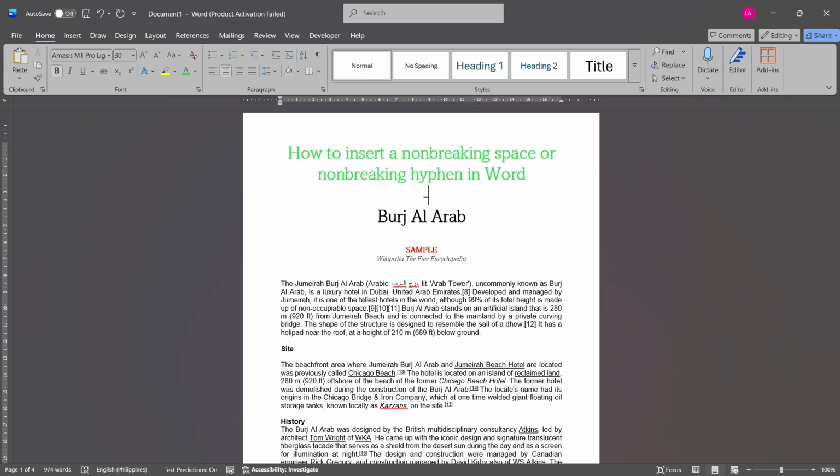Using these tools might seem like a small detail, but they greatly enhance the quality of your documents. Your text becomes easier to read, looks cleaner, and maintains the intended meaning without awkward line breaks. By using these techniques, you're not just making your document look better, you're improving its overall effectiveness.